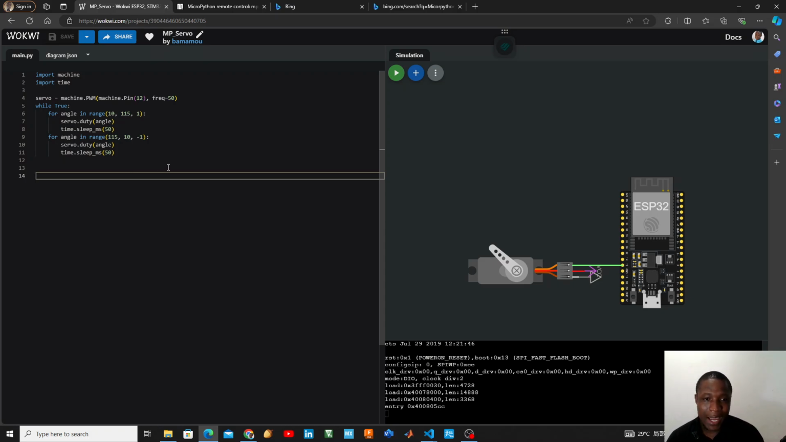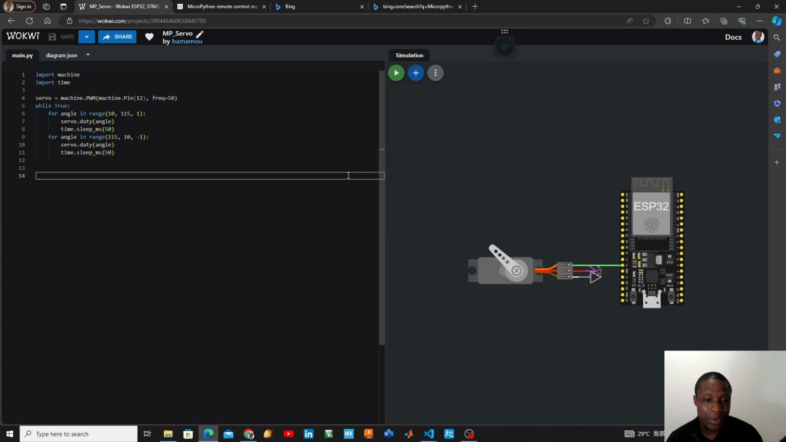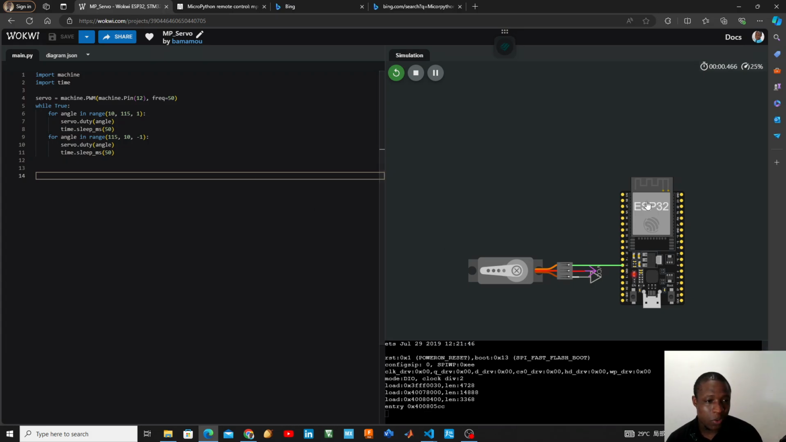Here I have a servo. If I click on run, Wokwi will go through this and use something called mpremote, connect to this ESP32, figure out where the binary file of MicroPython is saved, import whatever is needed, and start running this. As you can see, it's moving between the maximum allowable angle and the minimum allowable angle within 50 milliseconds.